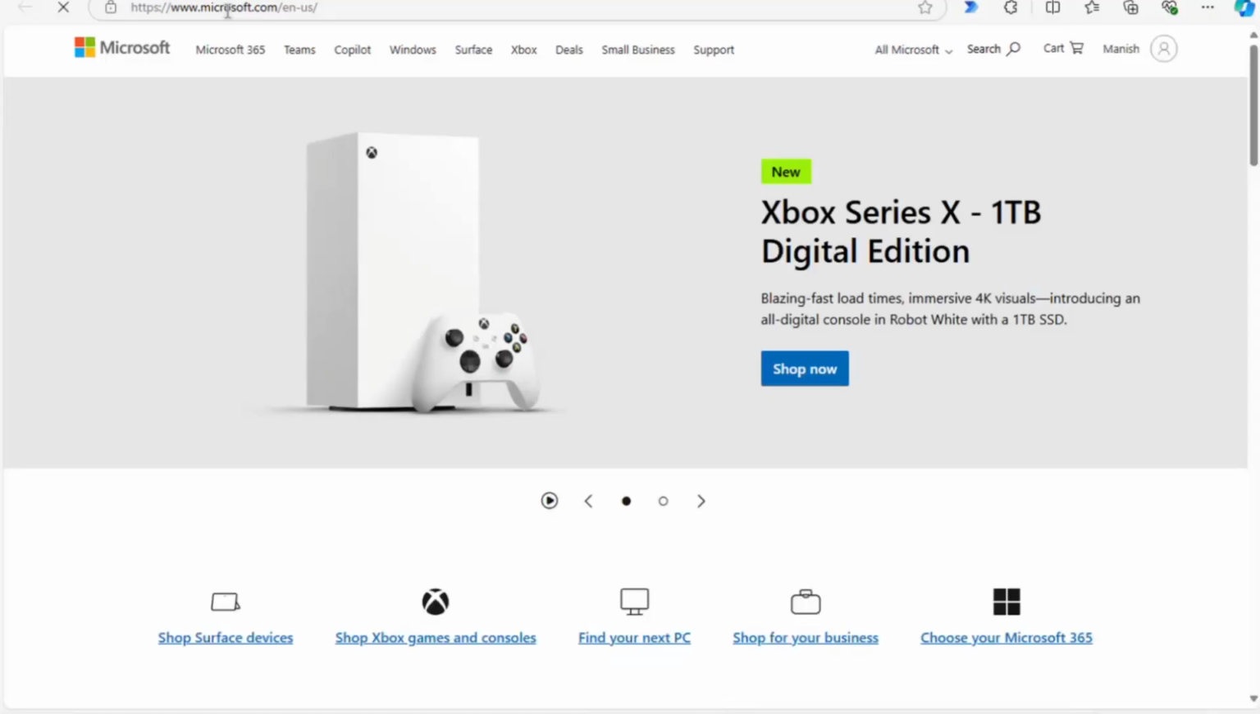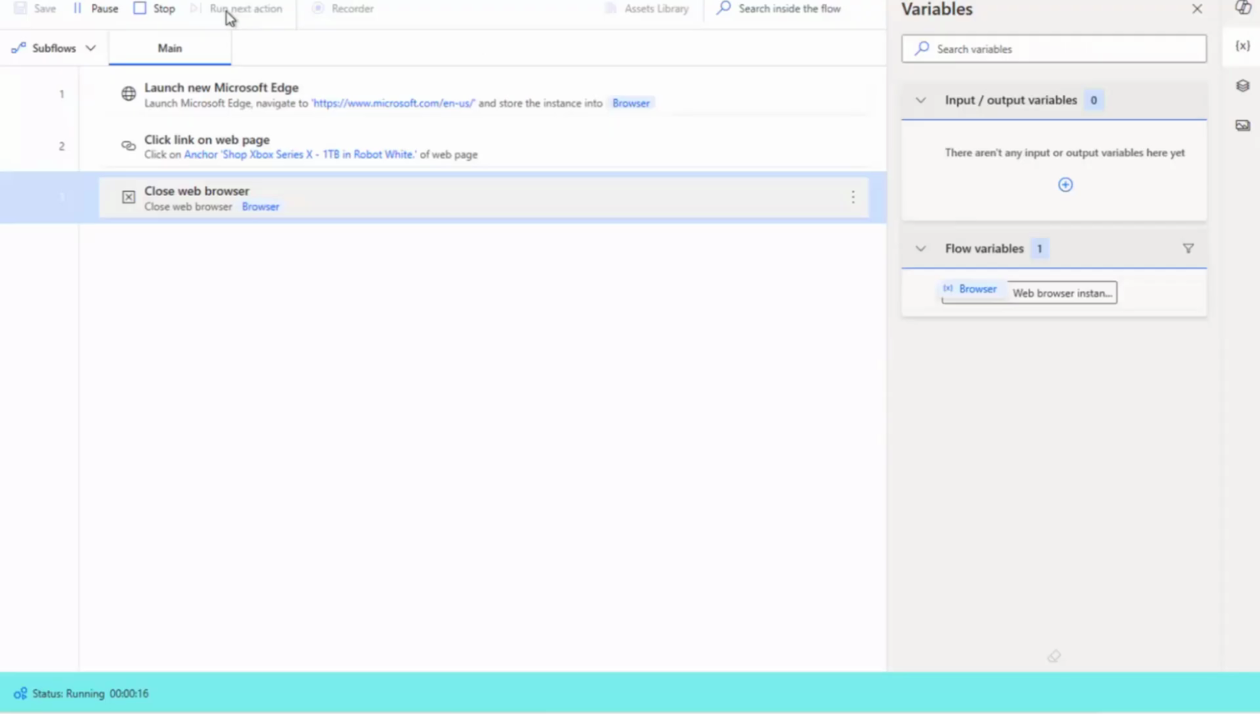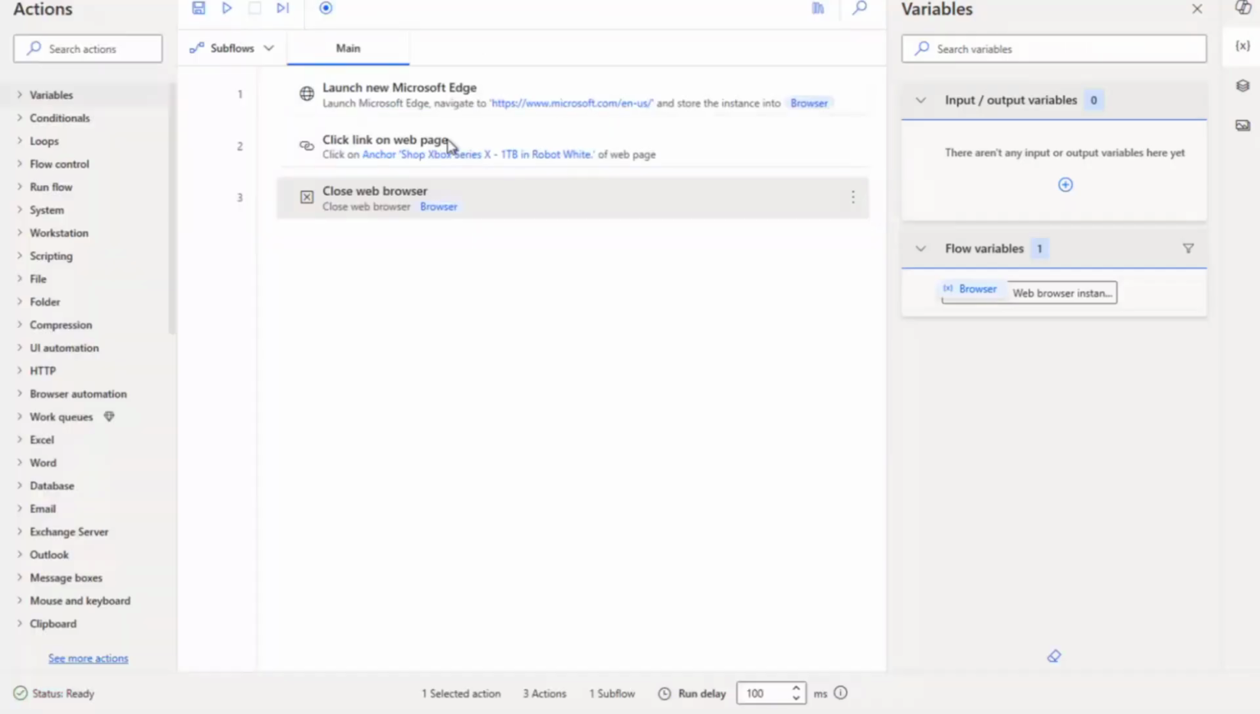Here you go, it launches the Microsoft.com site. Next, it will click the shop now button. And last, it will close this browser instance. So far, so good.